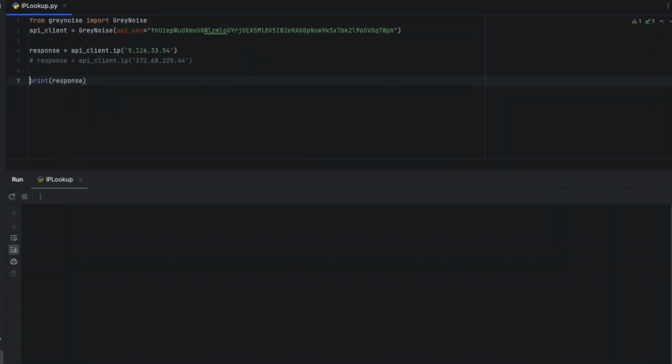For the rest of the demonstration, I'll be using PyCharm to interact with the GreyNoise Python SDK. This is what the script looks like to perform an IP lookup using the SDK. This will use the request IP. Running this script will return all the context on this IP address.